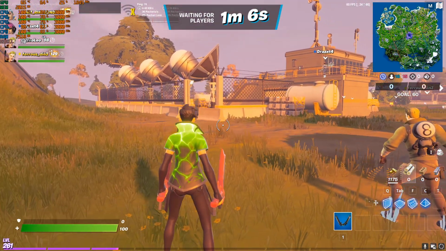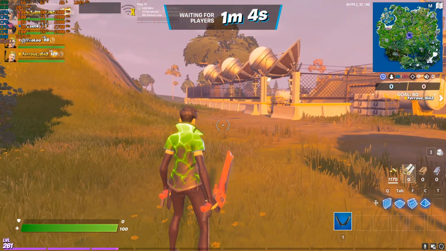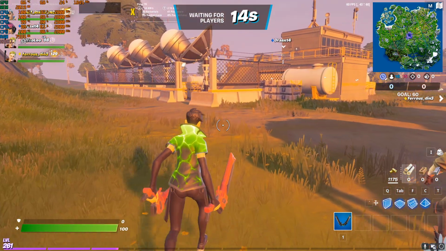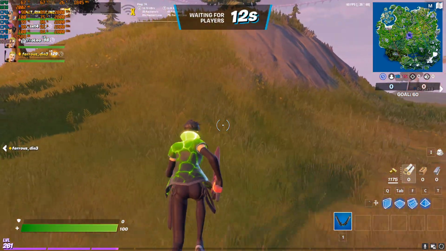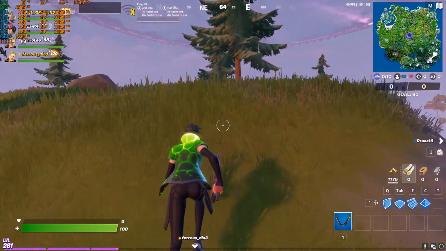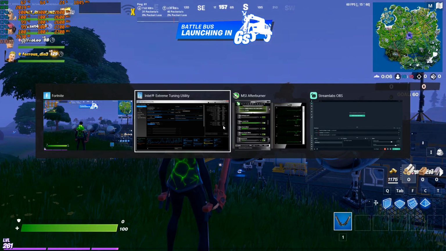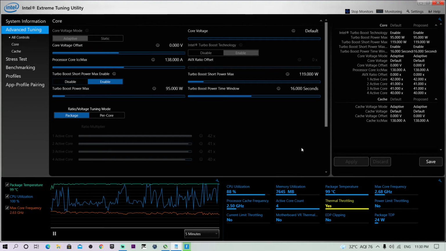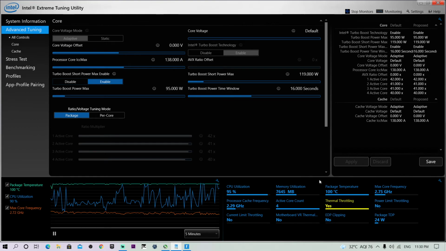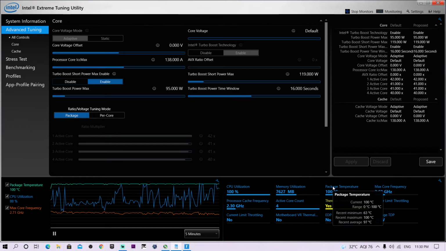If you see on the left top, next to the CPU it is showing 100 degrees centigrade. So the temperature is pretty high. 100 is too high, it should not be 100, it should be around 90. 90 is fine. Here also you can check the temperature is 100 degrees.